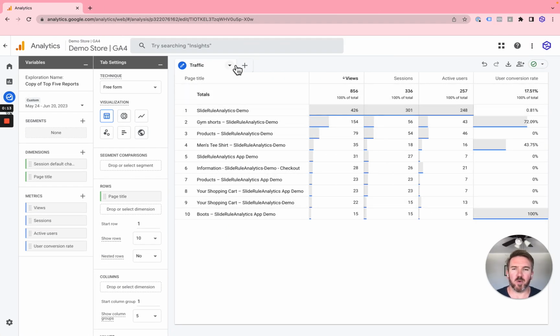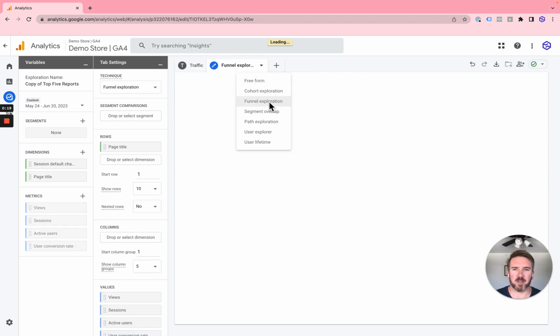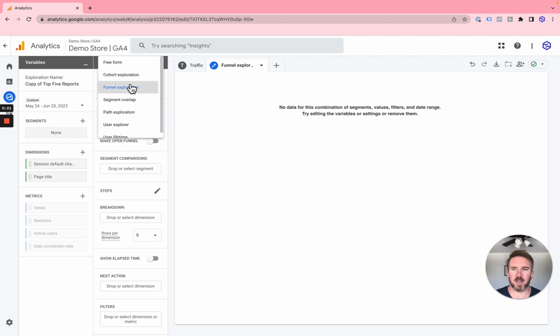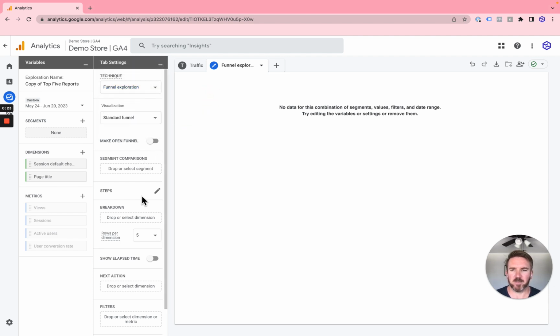Go to a new exploration or select a new tab on an existing exploration, and we're going to select funnel exploration, or you can select funnel exploration from the dropdown here. And then we need to add our steps. Click edit next to steps.